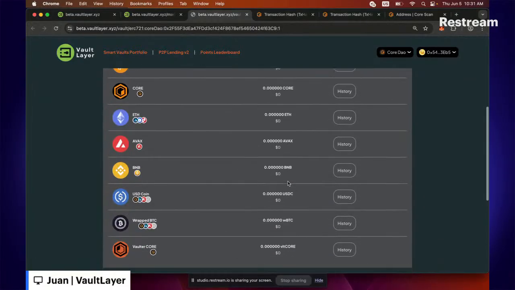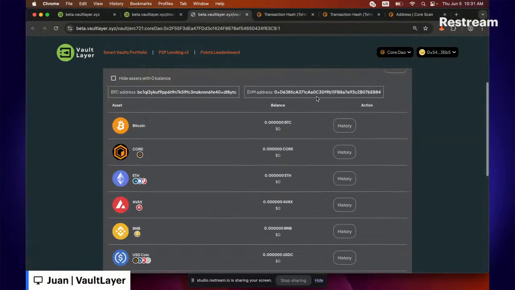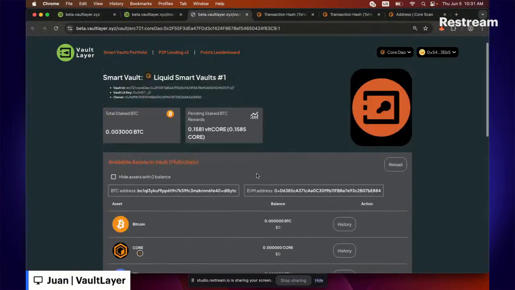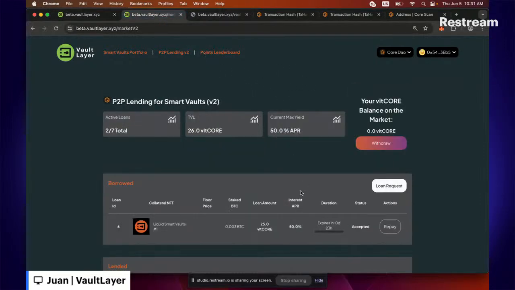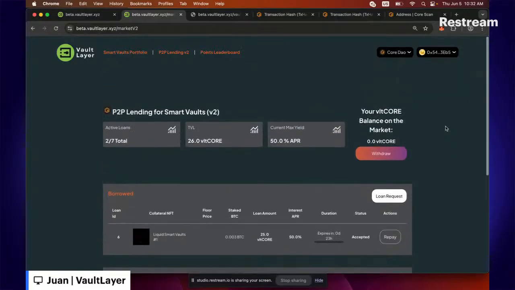What this means is the previous owner of the smart vault cannot change anything about it because it's in escrow. The only thing the previous owner can do at this time is repay the loan before the time expires. If that doesn't happen, then whoever provided the liquidity, those 25 VLT core on the other side, meaning me with the OKX address, will be able to claim that defaulted loan.